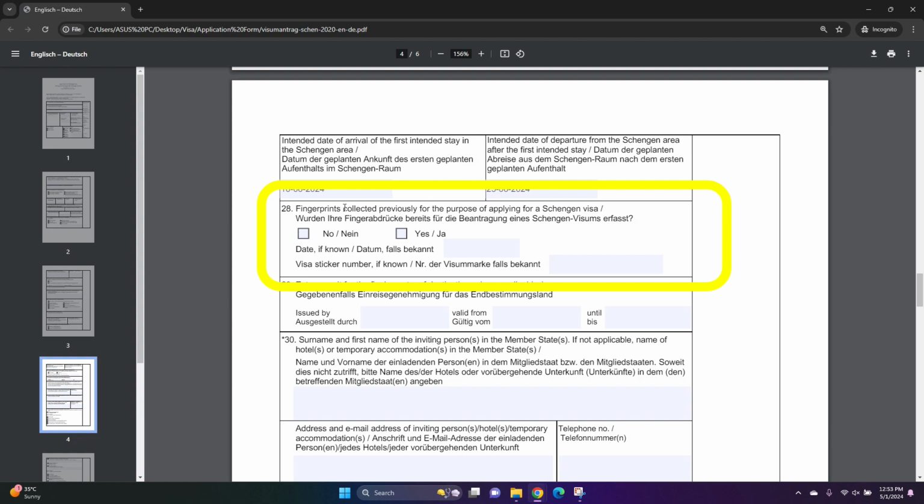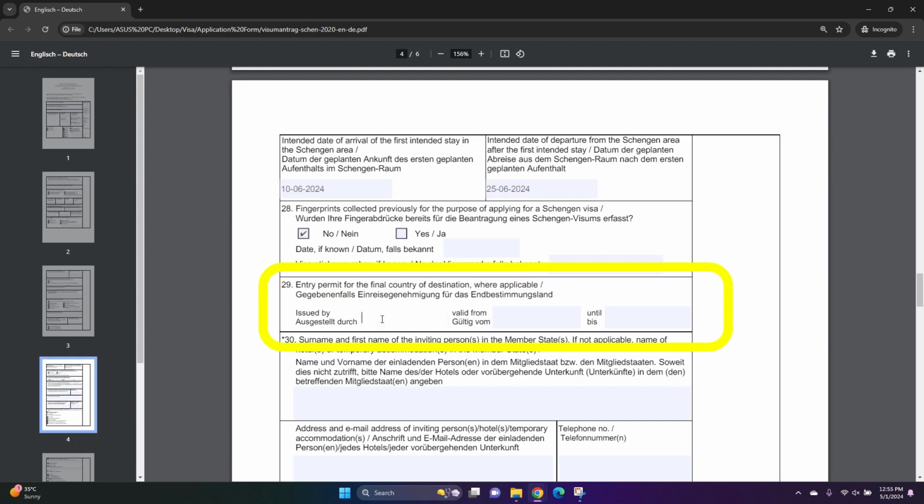Field 28. If you don't have any previous Schengen visa, then select no. If you have a previous Schengen visa, then select yes and write visa sticker number from the passport. Field 29. If you are leaving Schengen area to go to a country other than the country of your citizenship, then fill the visa details.